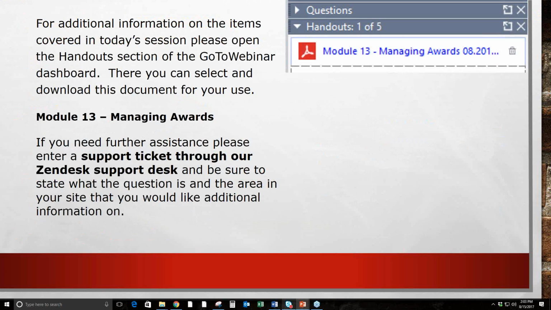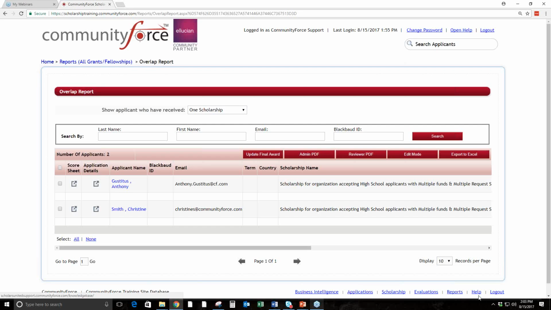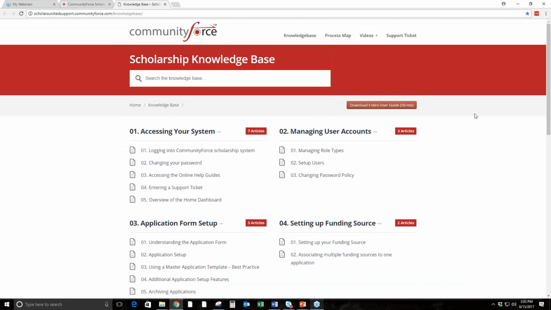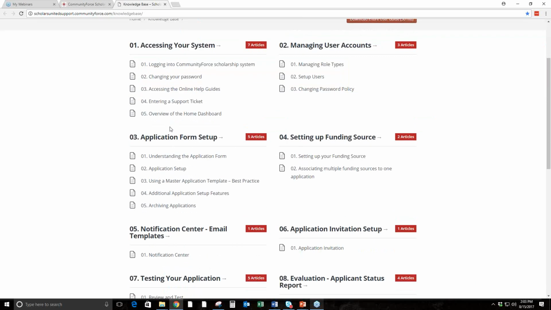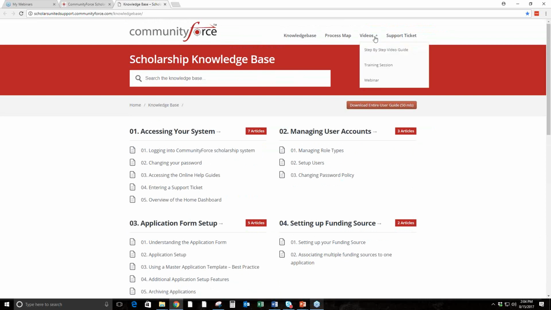And then, of course, if you have any further assistance, you can always enter a support ticket using your Zendesk support account as well. And of course, you can always access that by clicking the help down here at the bottom of the page. Help takes you to the knowledge base. And then, of course, the support ticket, you can click that. That'll take you to Zendesk, and then you can log in with your Zendesk account and enter a support ticket. But if you can, go to the knowledge base, and your knowledge base always has the guides that are available. And then also you'll see here under the knowledge base, videos.